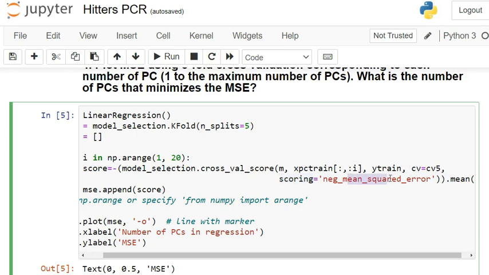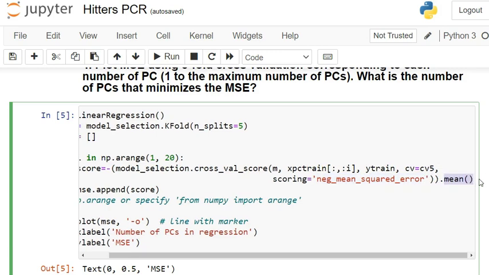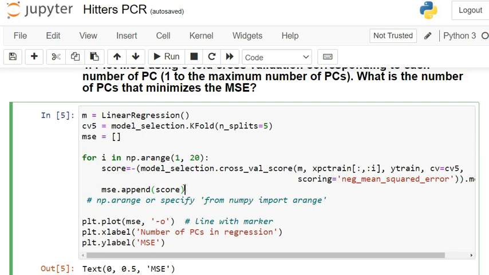If it's none, then the estimator's default score is used. After that, the mean of all these things. At the end, we will append the score to the MSE that we have defined over here.